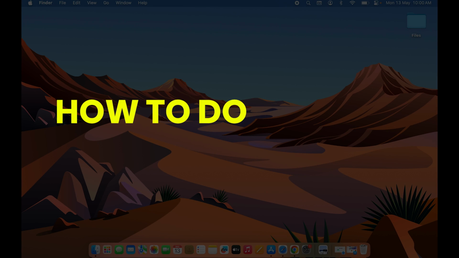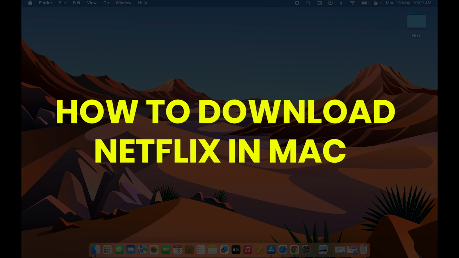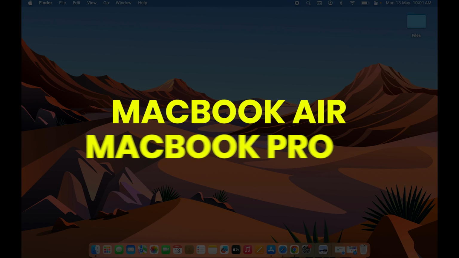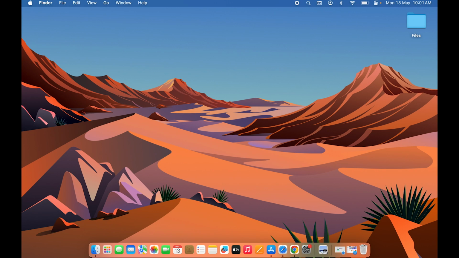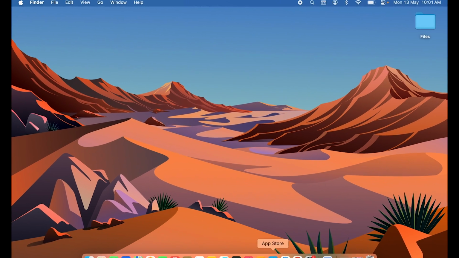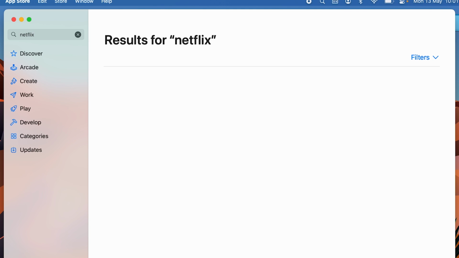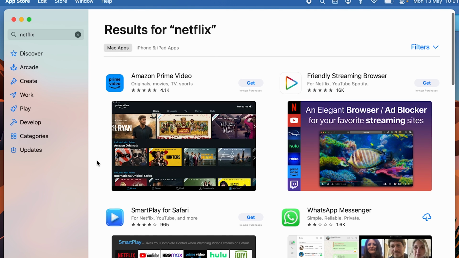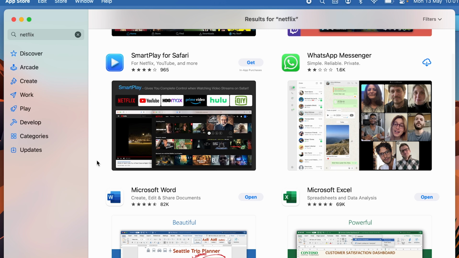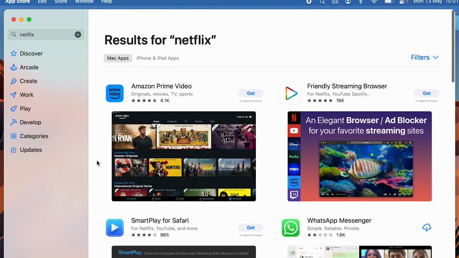How to download Netflix application in your Mac. If you're using MacBook Air, MacBook Pro, iMac or Mac Mini, the steps are going to be the same. Now if we go in App Store and search for Netflix, it won't show any option to download Netflix application because there is no Netflix application for macOS. So it is not showing any option to download.